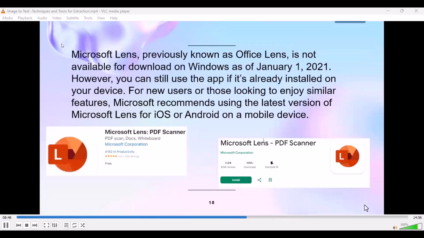Microsoft Lens, previously known as Office Lens, is not available for download on Windows as of January 1st, 2021. However, you can still use the app if it's already installed on your device. For new users or those looking to enjoy similar features, Microsoft recommends using the latest version of Microsoft Lens for iOS or for Android on a mobile device.